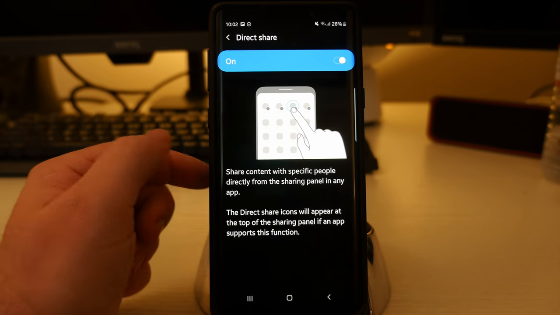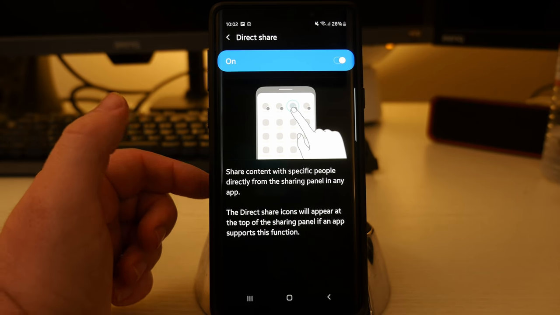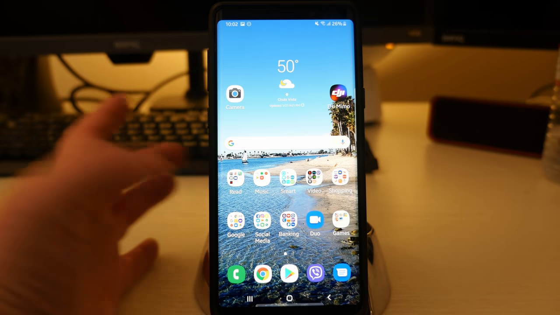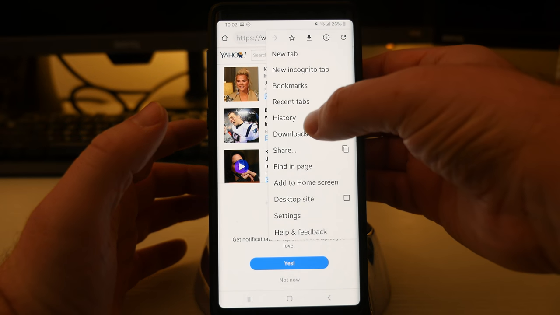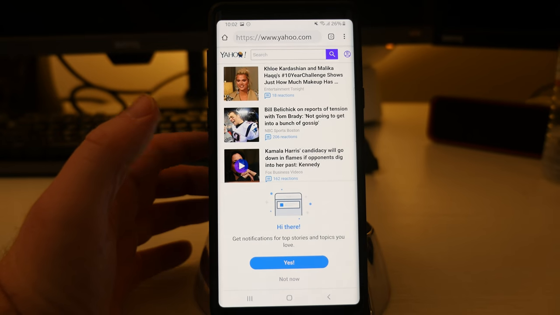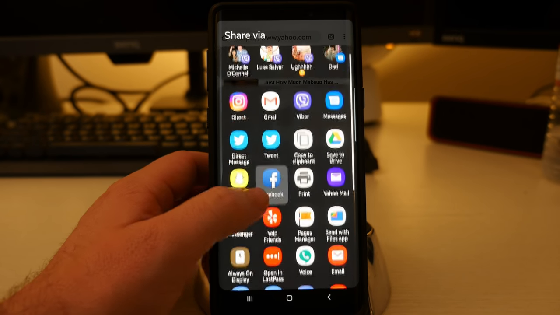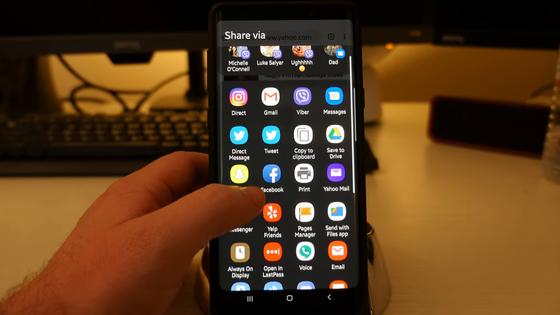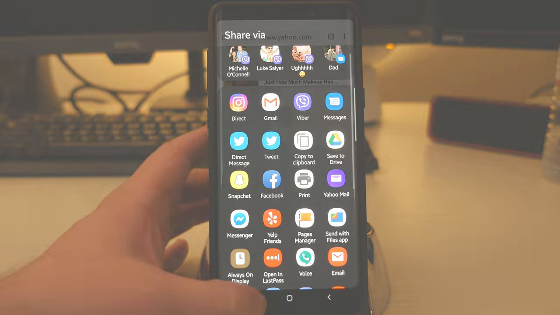Direct share: this is going to share content with specific people directly from your sharing panel on any app. So if you decide to share something, for instance, if we go back here, we hit these three dots and go to share, it's going to bring up the share console. Basically, it allows me to share certain things with certain people if I want. Directly at the top, you'll see their names and stuff like that.